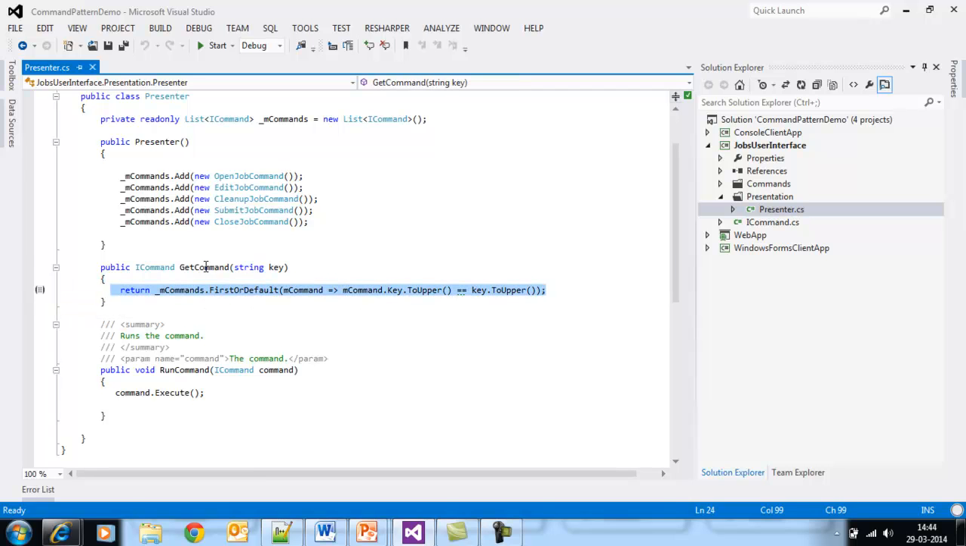So from any client application, you just create an instance of the presenter class. When you say presenter equals new Presenter, you will have _mCommands already populated because of the constructor.